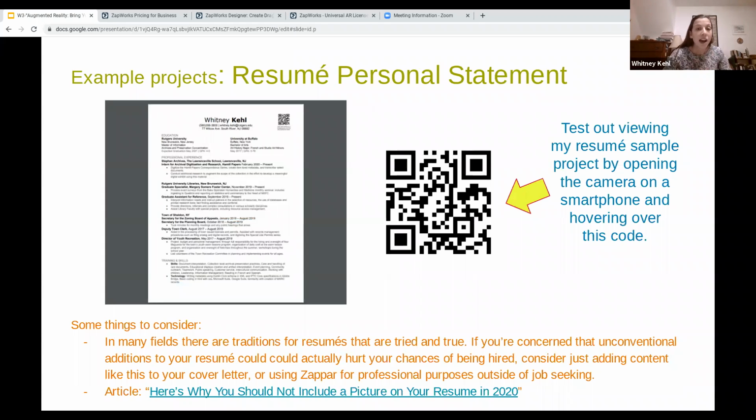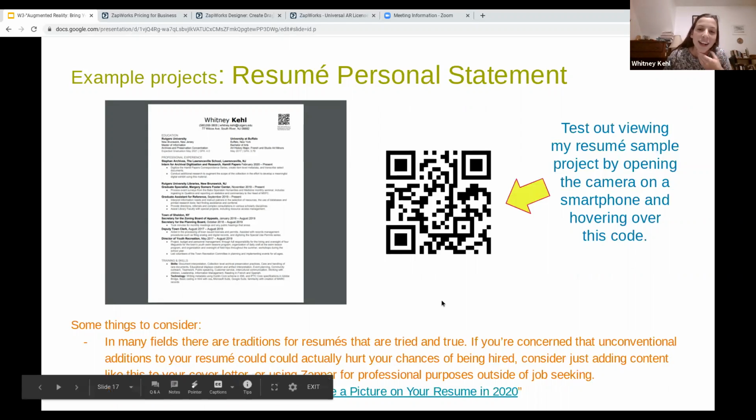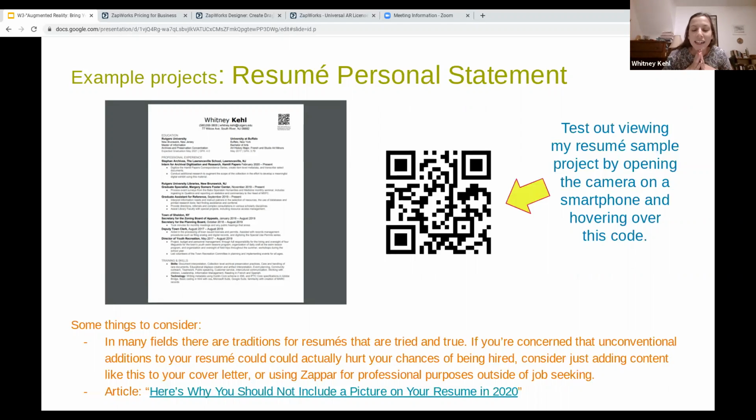Okay, so now if you have a smartphone, I'm going to have you get those out, if you have it with you and if it's charged, and try scanning this QR code yourself. Open up your camera and put it over the code, and then a little link bar should show up at the top of your camera. You'll click that link and then keep hovering over this page of the slideshow so that the resume on the left is in view of your camera. So I'm going to have you do that.